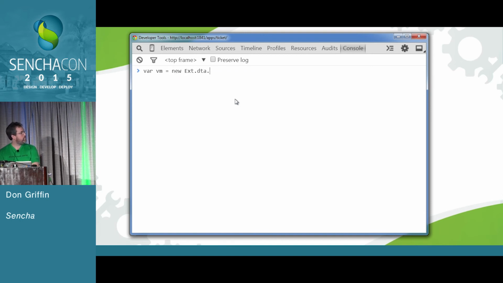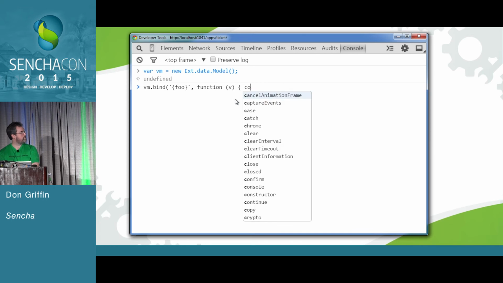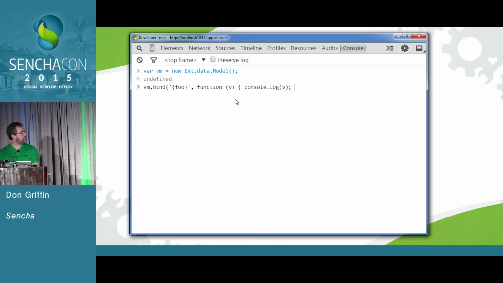All right, so we're going to create a ViewModel. Recalling what we had back in the earlier slides, we're going to bind to foo, and then a function with a value that console logs that value out. Remember that. All right, so there's our binding.